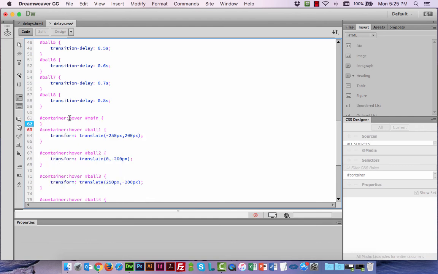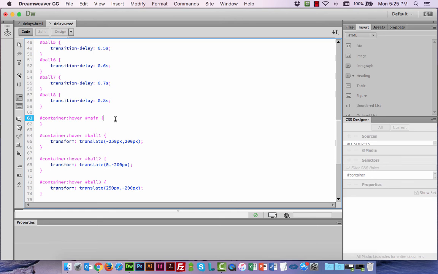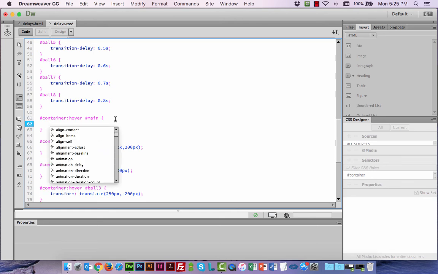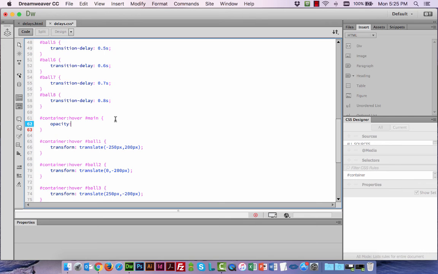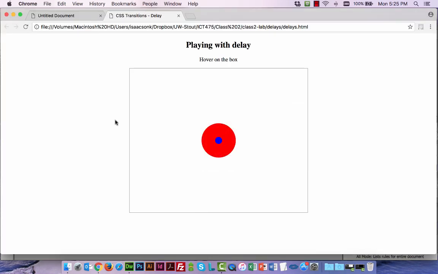So we'll open and close that, and we just are changing the opacity. So opacity, we're going to make it disappear. So we're going to go to opacity 0 and save. Now let's go back and see what happens. Let's hit refresh and mouse over. But notice that opacity disappeared right away. What do you think we need to do?